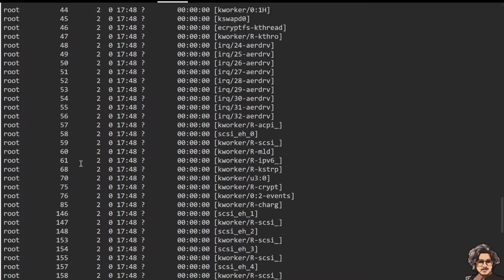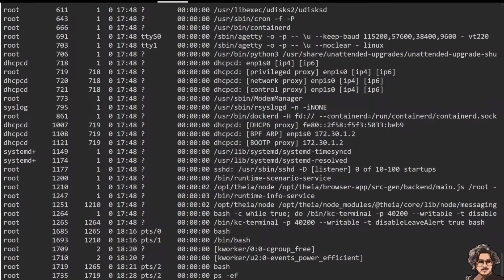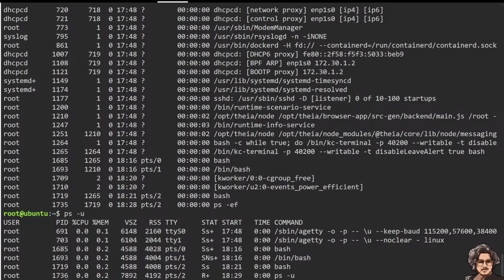Another one is PS -u. What does it return? If we write PS -u, it will display the processes for a specific user. The u option displays the processes of the specific user, with columns like CPU percentage, MEM, and so on.